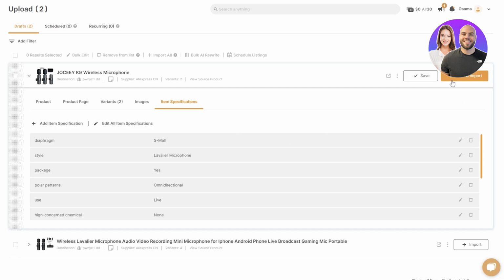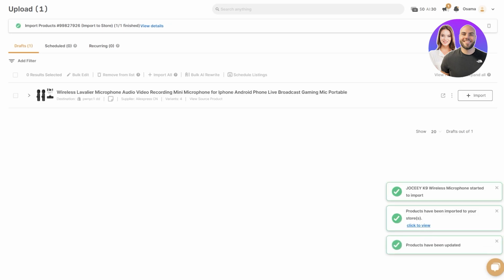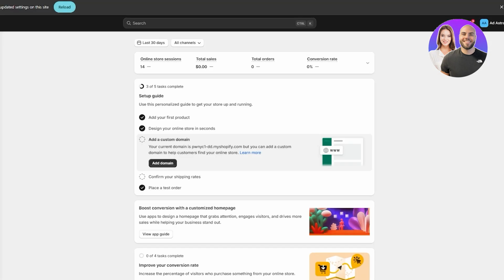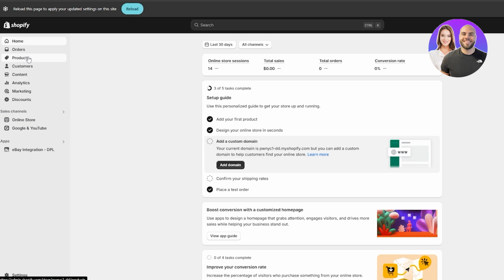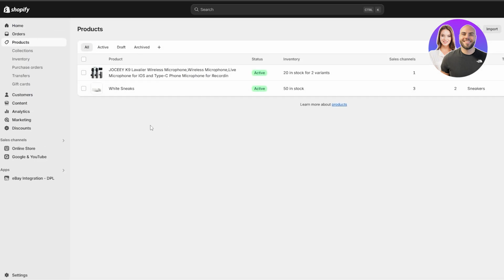And once that's done, you can go ahead and click on save and import. And once it's imported, it'll give you this button right here that it has started, and boom, it's now imported. Then you can come back into your Shopify store, go into products, and you will find the page right here. Let me actually reload it. And here you go. You can see right here, the name is still not good.